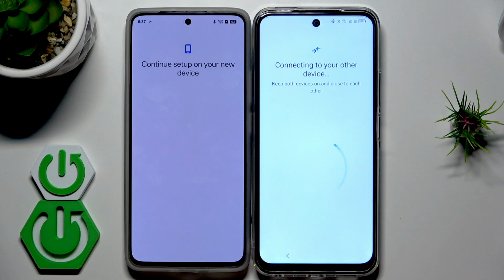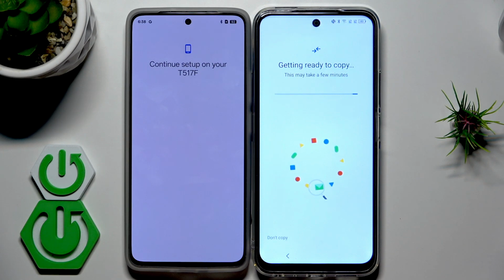Now again, we need to wait. Alright, getting ready to copy. This might take a few minutes, so we just need to simply be patient and wait until it's done.